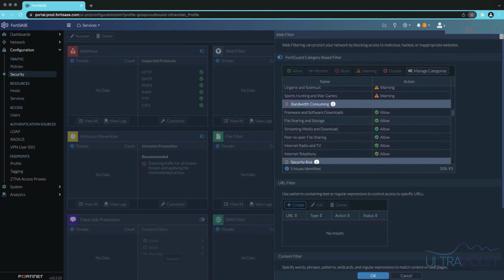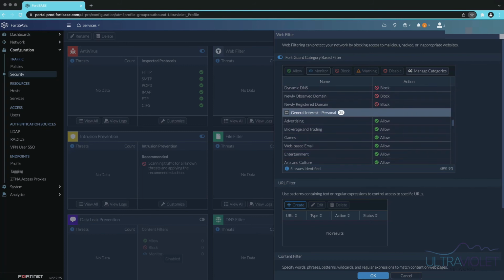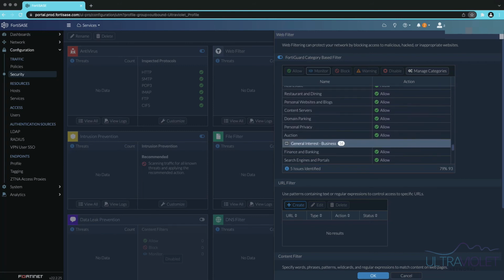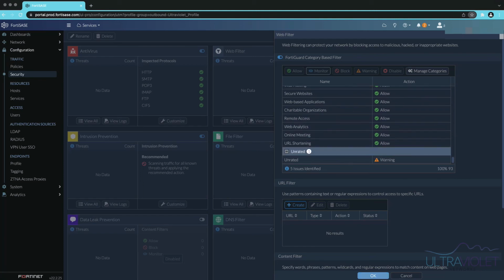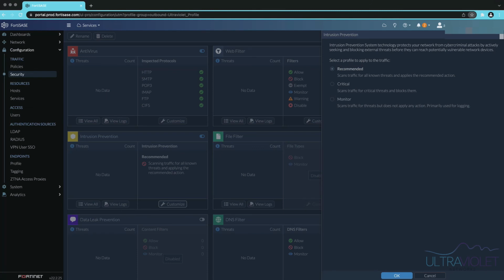Bandwidth consuming, we're going to go ahead and change those to monitor. Security risk will block. We'll go ahead and leave those alone for now. So this is good enough for web filtering. We can always revisit this later. DNS filter, we'll leave that alone. Right now, the IPS, so we'll customize this a little bit.